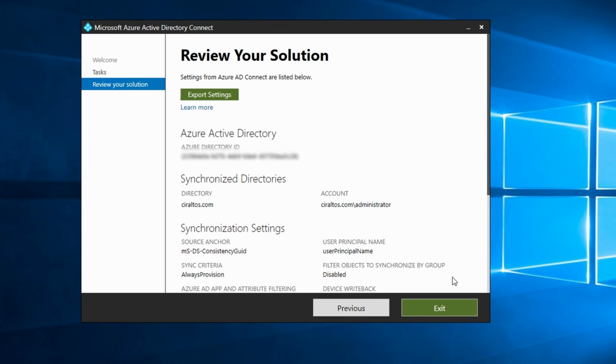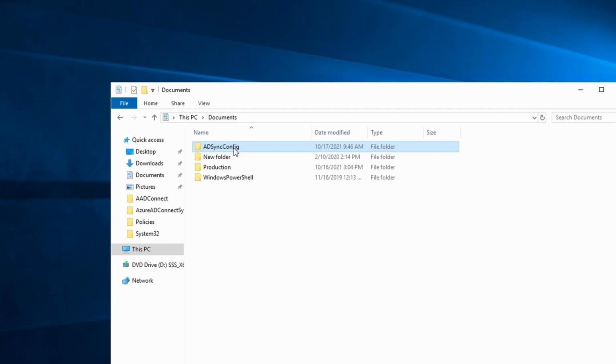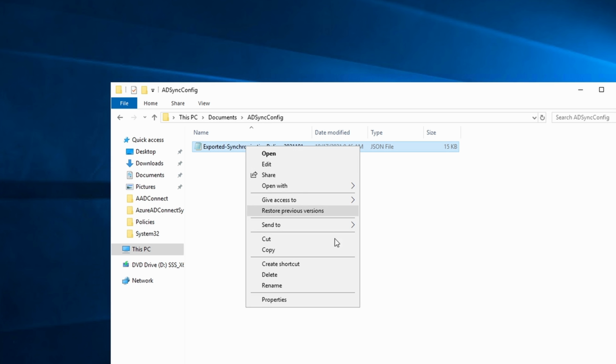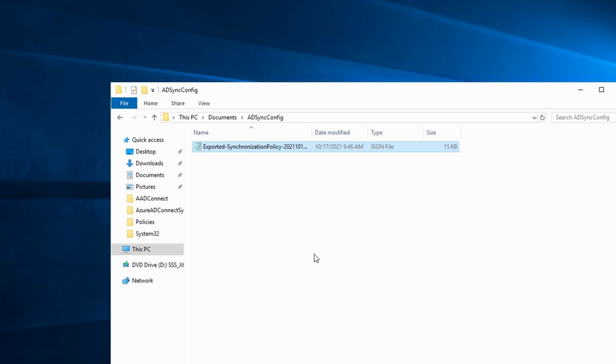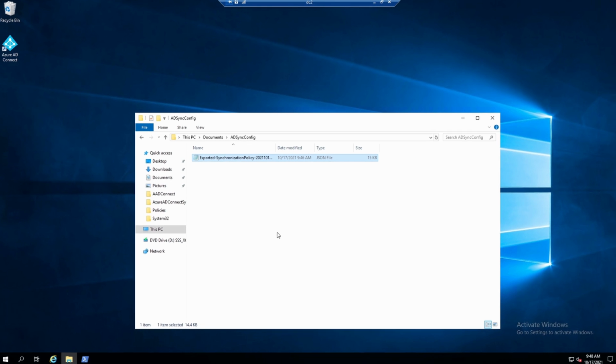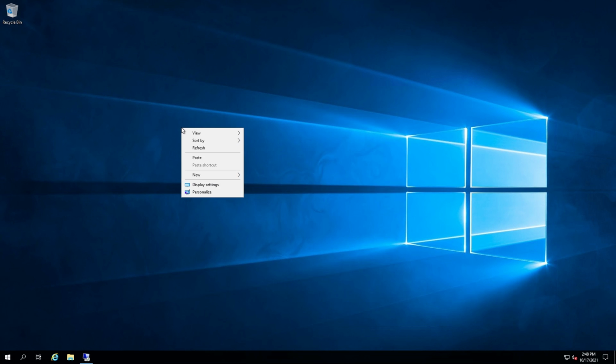Close Azure AD Connect, and let's go back and copy that file we just exported. We'll just copy that. Now let's go back to our new staging server. And I'll just drop it on the desktop for now. Now we can install the new Azure AD Connect application in staging mode.